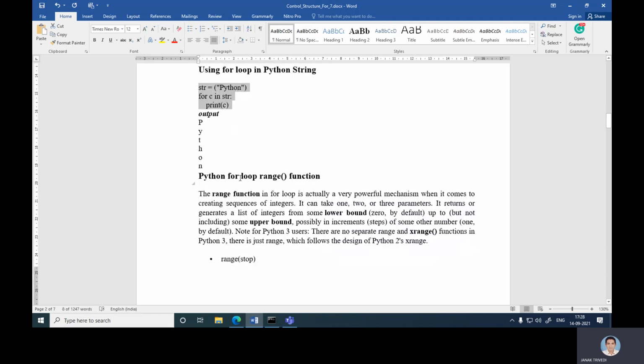Next, Python for loop range function. The range function in for loop is actually a very powerful mechanism when it comes to creating a sequence of integers. It can take 1, 2, or 3 parameters. It returns or generates a list of integers from some lower bound, 0 by default, up to but not including some upper bound, possibly in increment steps of some other number. 1 by default is 1.